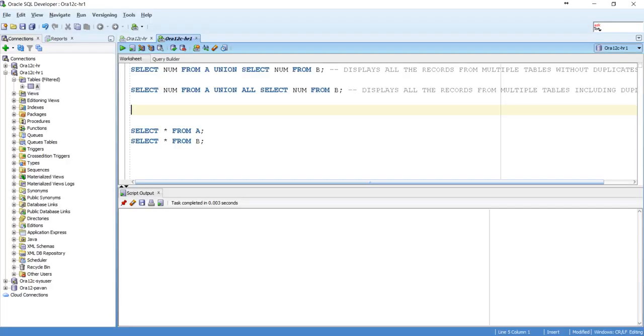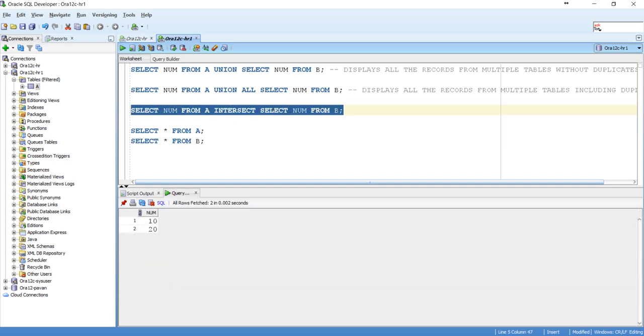Select num from A intersect again select num from B. So basically it will return the intersect, the common values in both the tables. We have only 10 and 20, so this will return the common values from both the tables.